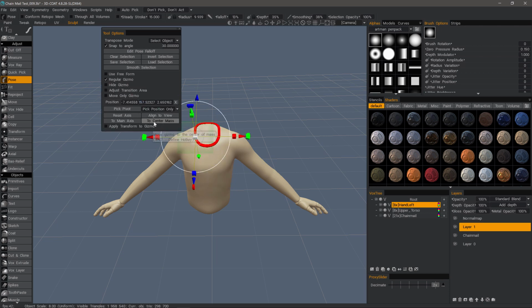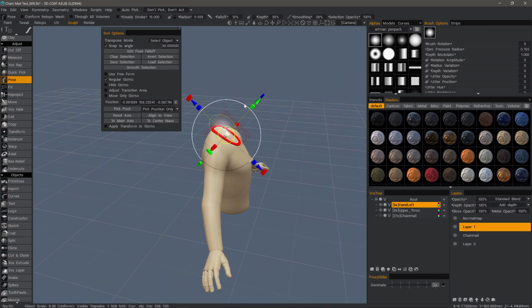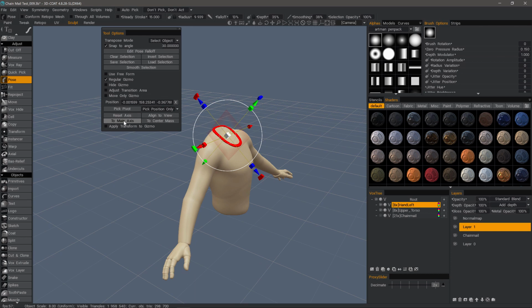So let's choose to center mass, and then I can orient the gizmo as I need. I can choose to main axis or reset axis so it's oriented in world space. And now I can just modify and manipulate this individual object.